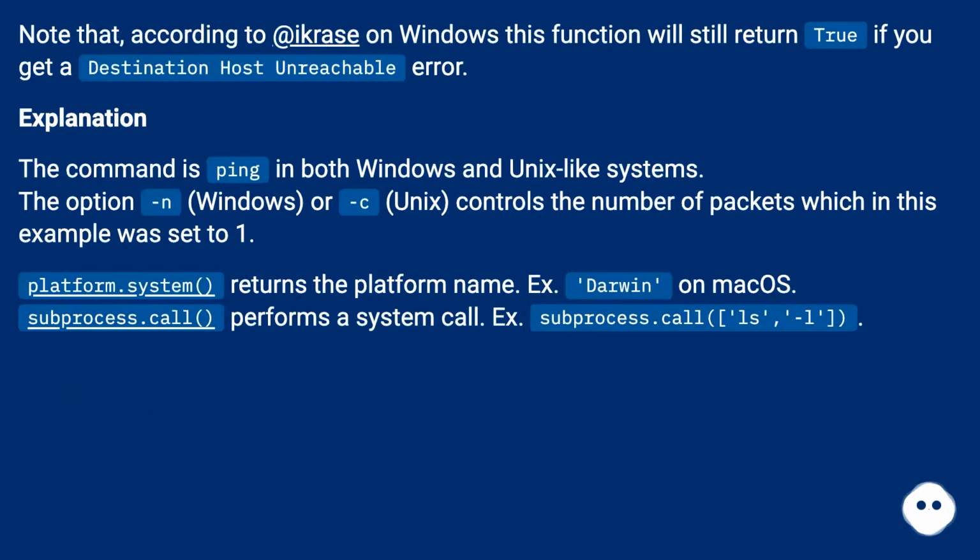Note that, according to @ikrase on Windows, this function will still return true if you get a destination host unreachable error. Explanation: the command is ping in both Windows and Unix-like systems. The option -n (Windows) or -c (Unix) controls the number of packets, which in this example was set to 1.